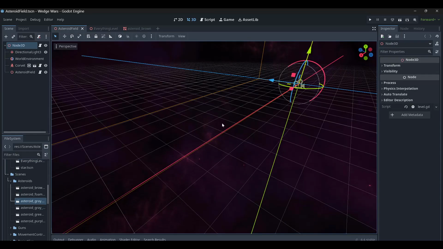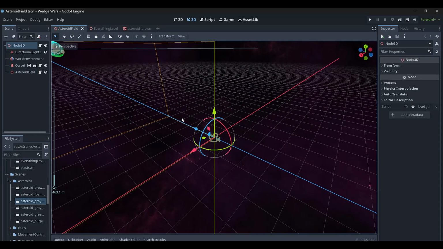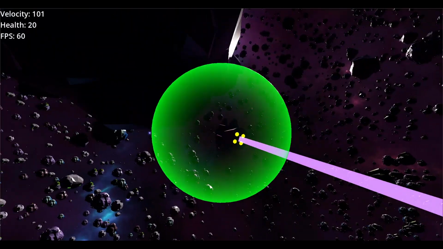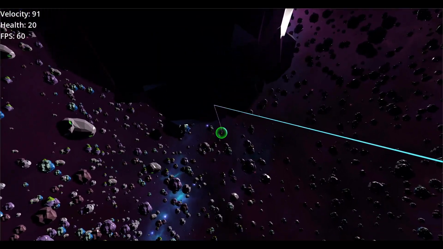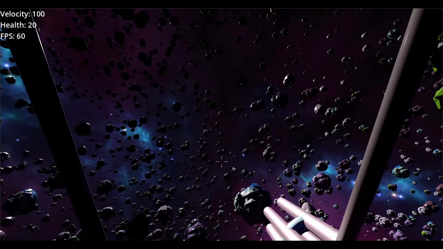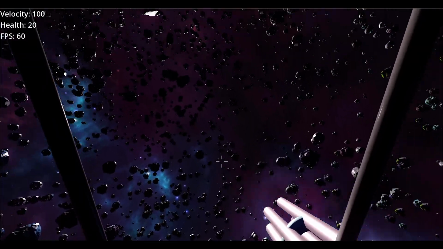I created a node 3D that I called my asteroid field. I attached a script to it, and I wrote a script to scatter the asteroids out in space, but I randomized the position within the grid cell, I randomized the rotation, and I randomized which asteroid was chosen. And yeah, it kind of looks the way I wanted it to.